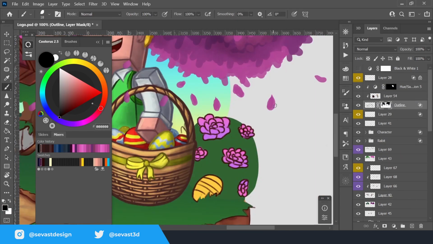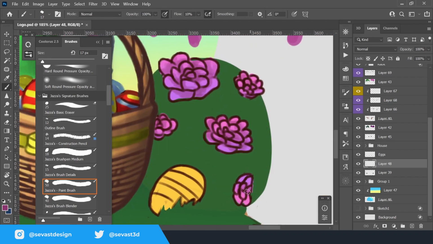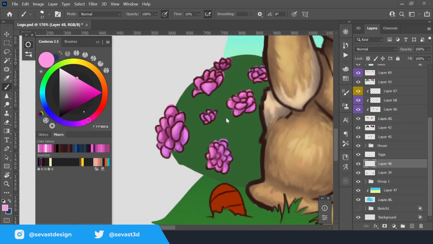To finish the logo, I remove the outline to give it a smoother shape and downplay the contrast.